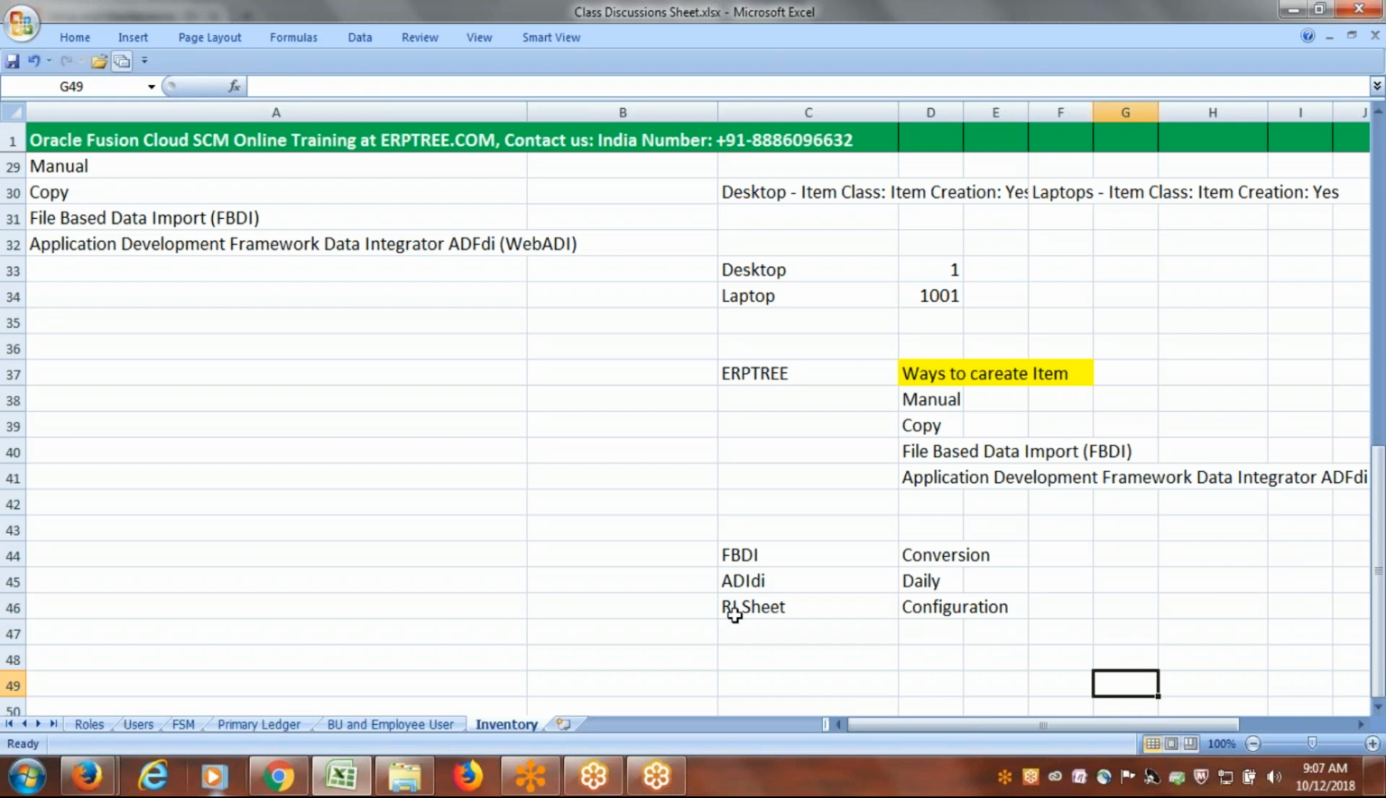So this is what we have to understand. The RI sheet is for configuration. ADFDI is not at all for configuration; it is for daily transactions or any specific simple example, such as simple item definitions. But FBDI we normally use for conversion purposes. Again, these FBDIs can be used in third-party integrations also.